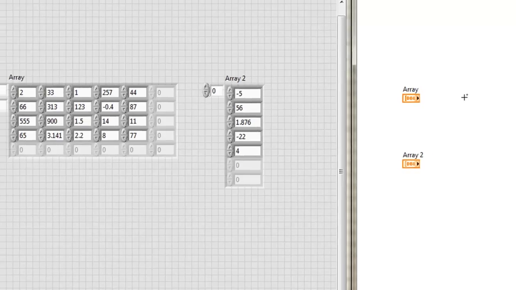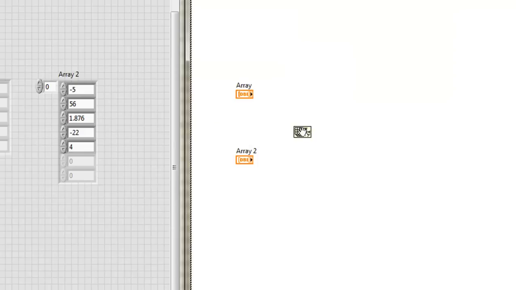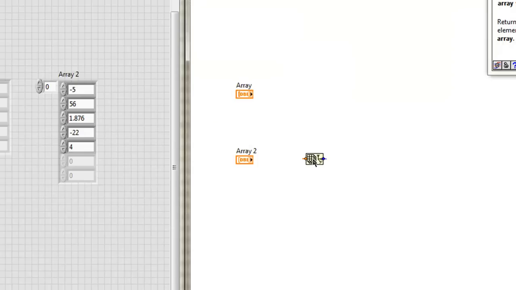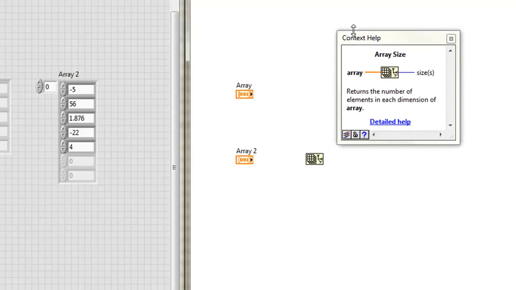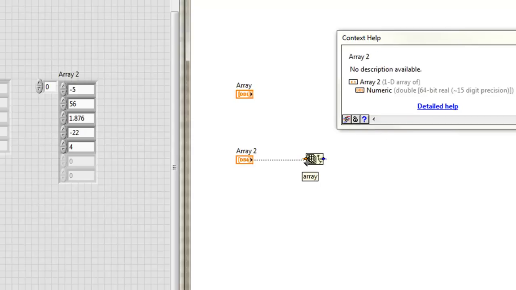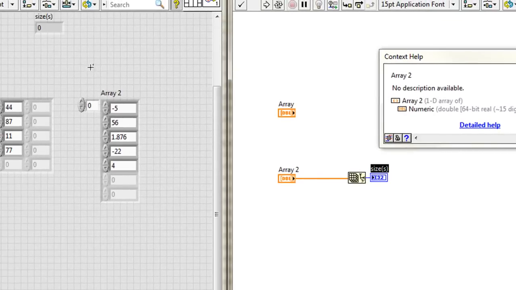So we'll head over here to the block diagram, go to the array palette, and we see the most common functions here. So let's start over here with array size. Put it down. The context help, Control H, is always invaluable for knowing exactly what these do. Returns the number of elements in each dimension of the array. Well, that's cool. So I'll wire this in here, create an indicator off of the output. I see it show up here. I run my VI, and indeed I have 5 elements in my array.